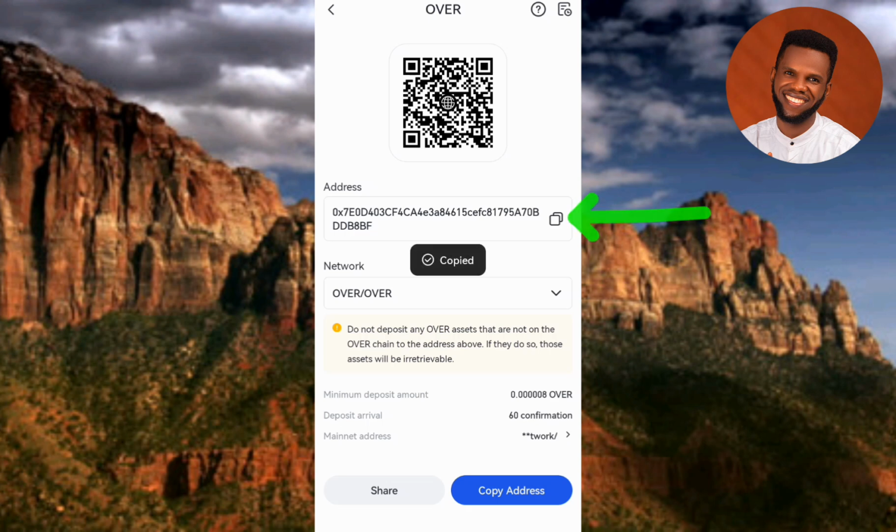So guys, you can see Copied. You can see it right there. And also you can tap on Copy Address down there. You can see it right there. So let me tap on it. So guys, now you can see it copied. You can see it right there.